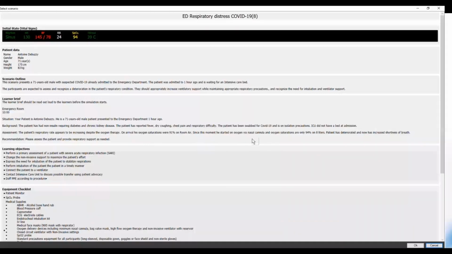The scenario presents with a 71-year-old male who's suspected of having COVID-19. He's already admitted to the emergency department, and because there are no intensive care beds, he's waiting in the emergency department. The participants are expected to assess, recognise the deterioration in the patient's respiratory condition and should appropriately increase ventilatory support while maintaining respiratory precautions. We've written an SBAR handover for you to utilise. You can tailor it or change it to meet your local handover style.